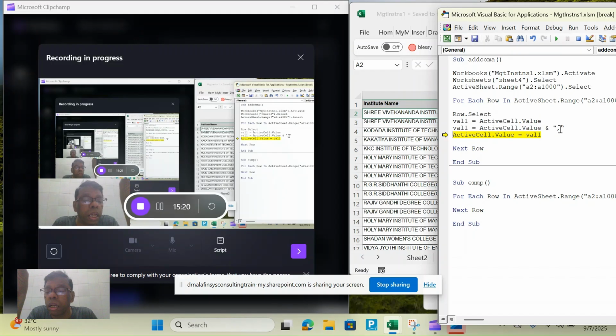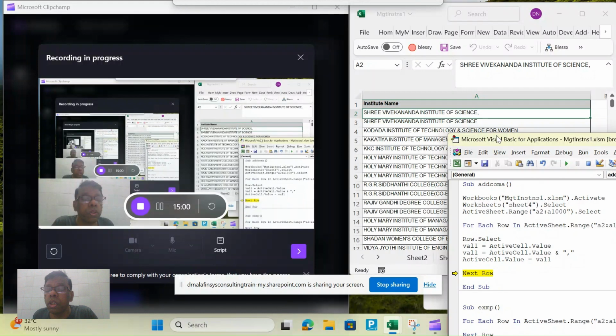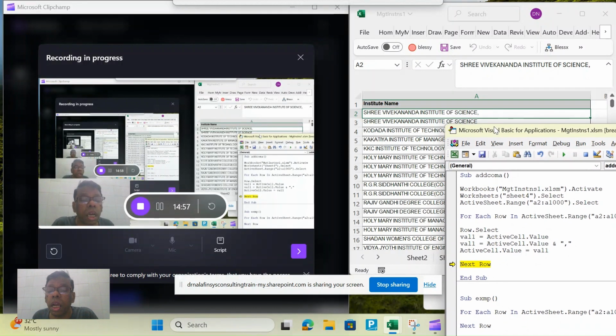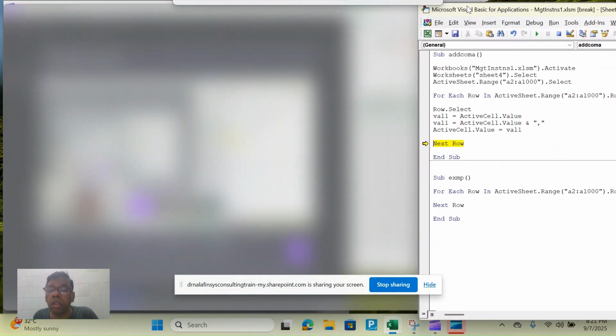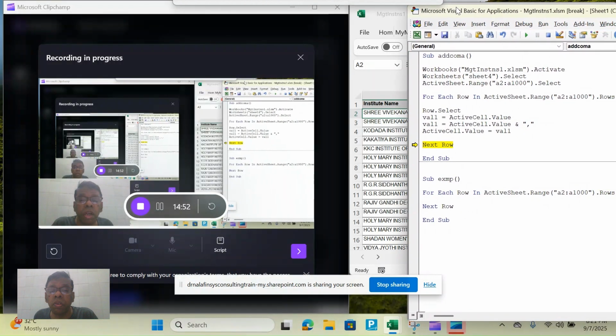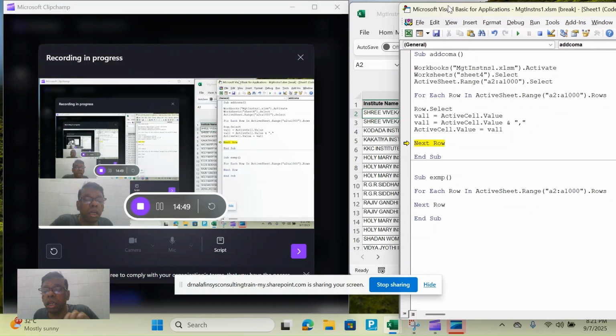Now when I press F8, the value of cell A2, which is 3 something something, will be followed by the comma also. Let me show you. When I do that, you can see the comma here in cell A2. Now after that being done, if I press F8 again, it takes us to the next row. And when I press F8 now, it goes to the row select.